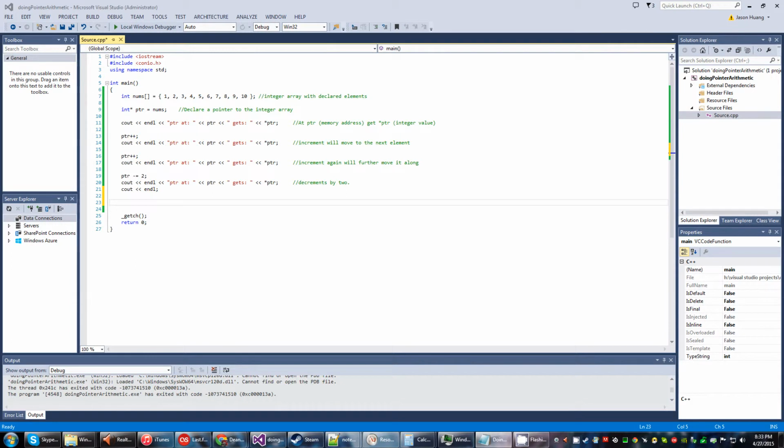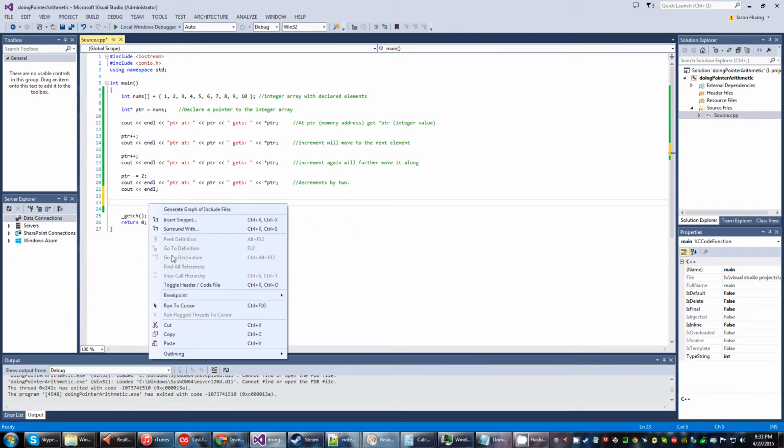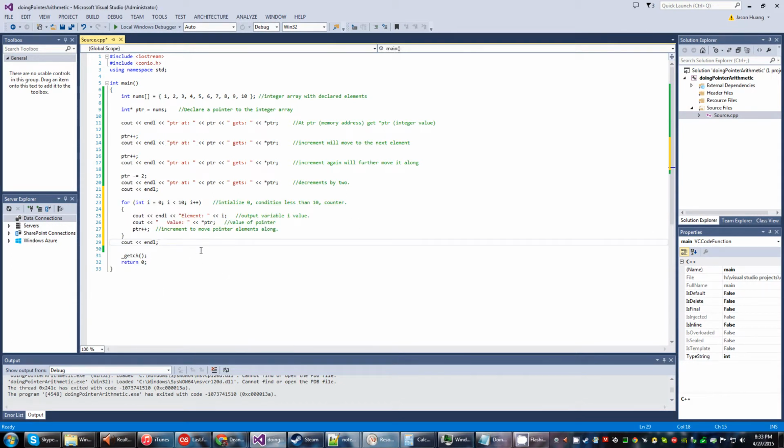Okay, and here we're going to do a for loop. So we're going to go ahead and initialize an integer value i equals 0. We're going to check for a condition of it being less than 10, and then we're going to add a counter right here.